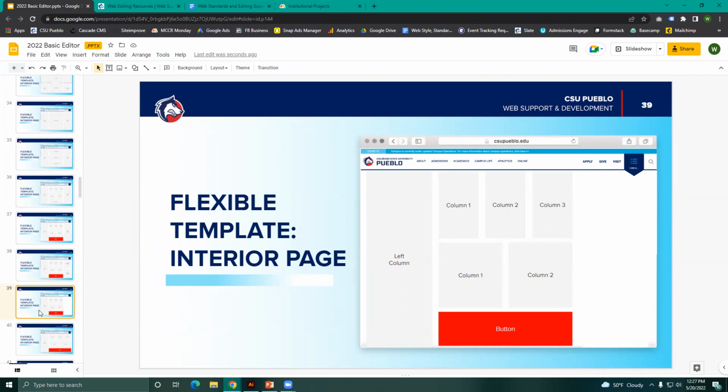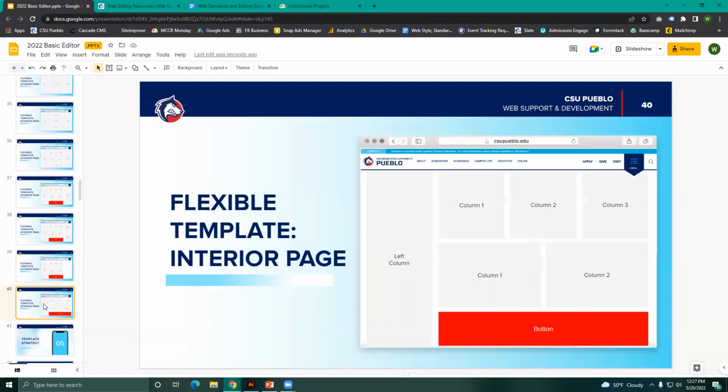One of the last things I'll say as far as this template is that not all of these templates have that right column toggled on. For example, if you visit a program page, that's one that has the right column toggled off. So when you turn that off, all that happens is it shifts all of your content so that there's essentially no blank space on that page.